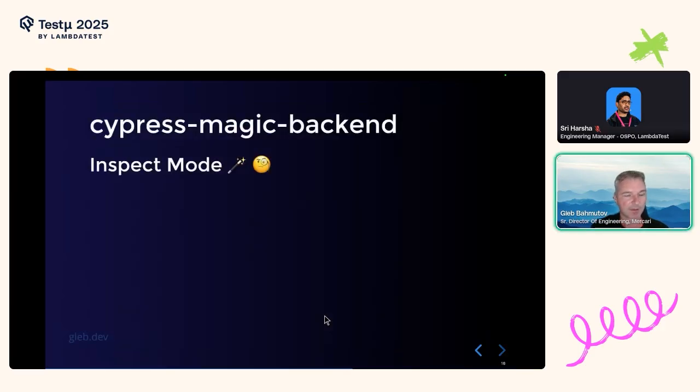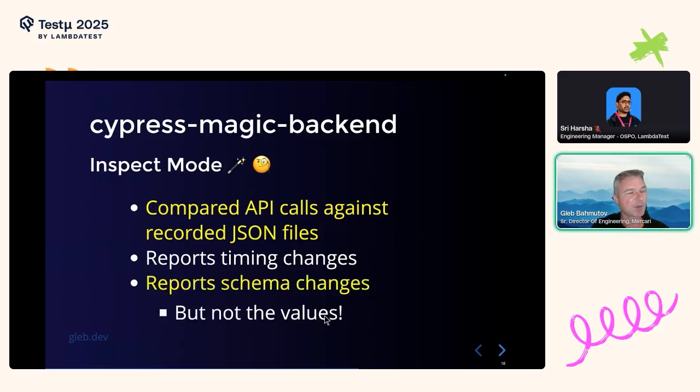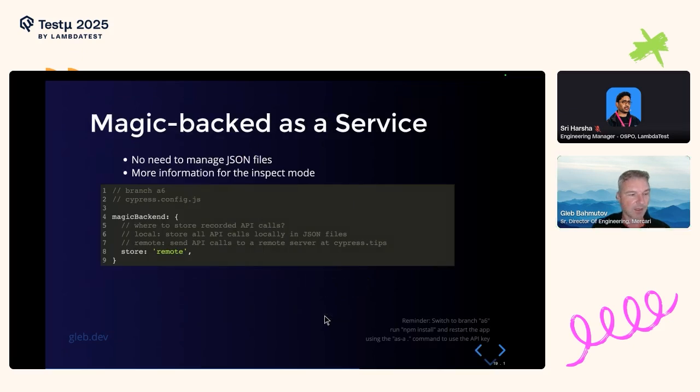Okay, so we have an inspect mode. It compares API calls, but actual calls, we're not stopping it this time, we're just observing it and comparing it to the previously recorded calls. We can report timing changes, so we can figure out if something slowed down or sped up. And we also report schema changes, but we don't look at the values, right? Values probably could be compared using end-to-end assertions. We're just trying to check if the object has the same keys and is not unexpectedly renaming or removing fields.